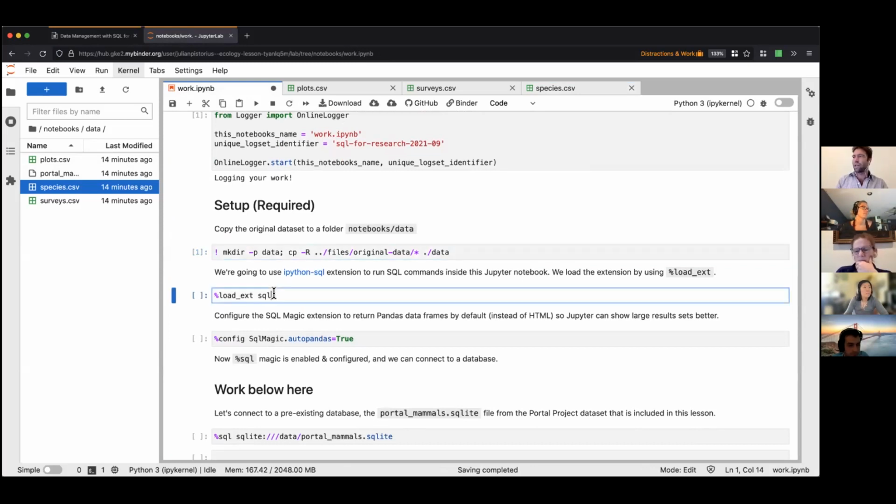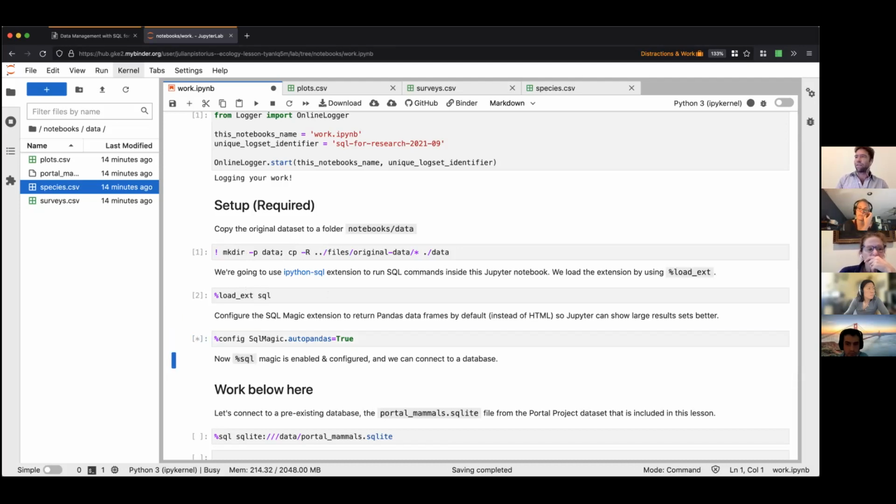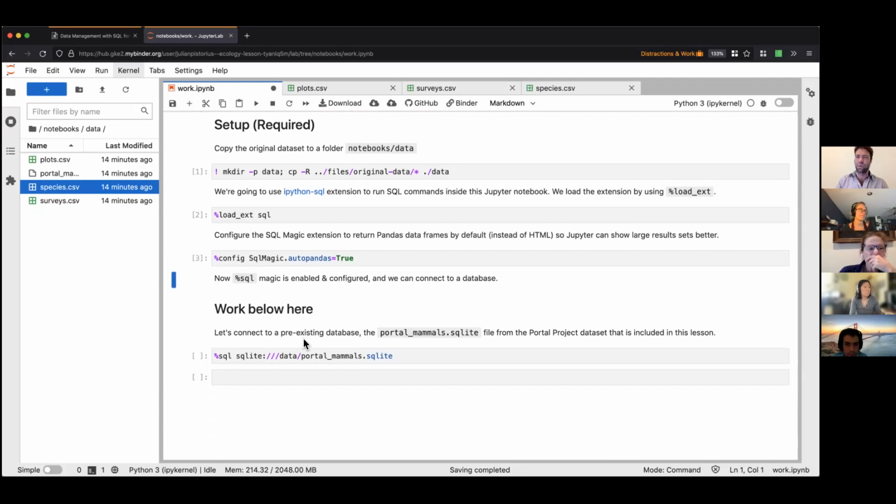But if you go down to the load ext SQL and run that step, that is an extension for Jupyter that allows us to directly connect to databases and write SQL commands in Jupyter cells, the way that we were able to run a bash or a shell command in a Jupyter cell like here. And this cell, config SQL Magic AutoPandas, automatically converts every result into a pandas data frame. Optional, but it allows us to deal with really large data sets better in the Jupyter notebook. So it doesn't just dump 35,000 HTML rows into your Jupyter notebook.